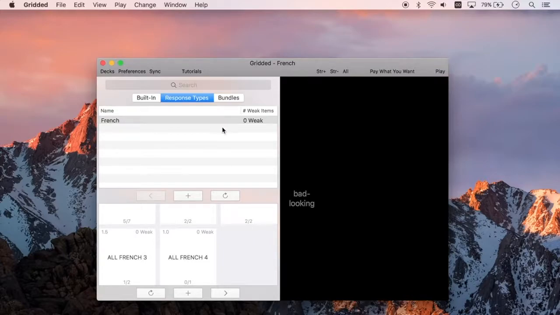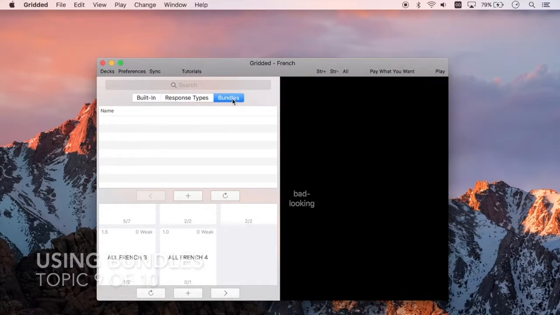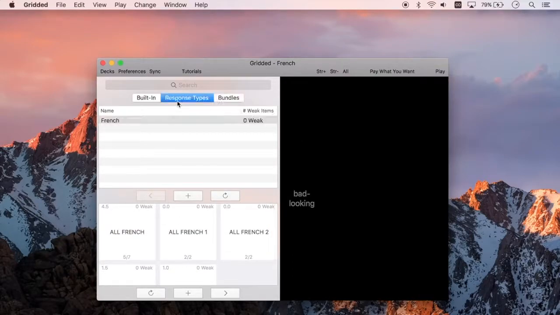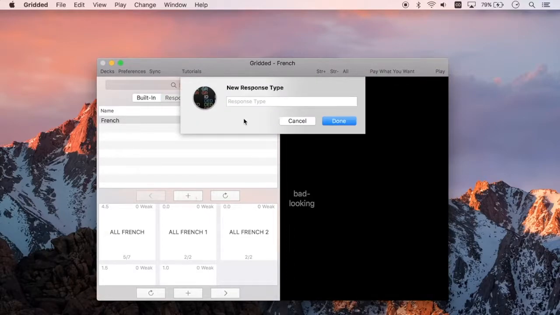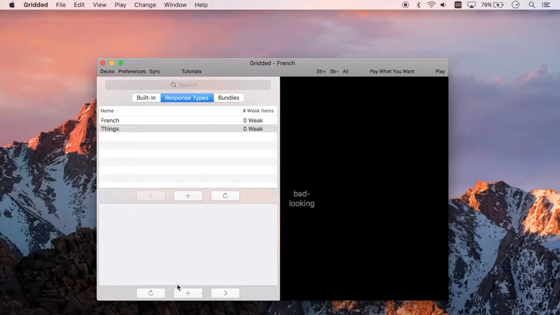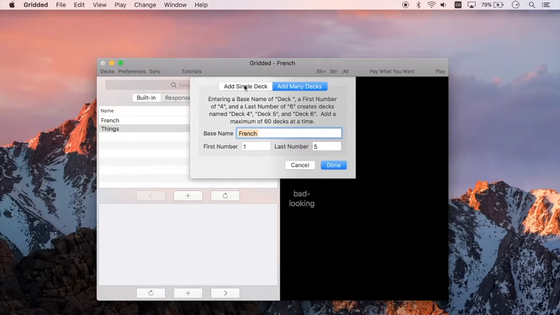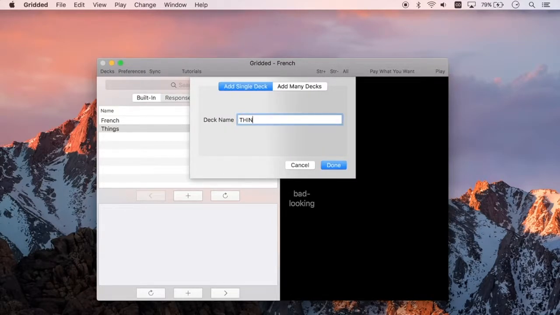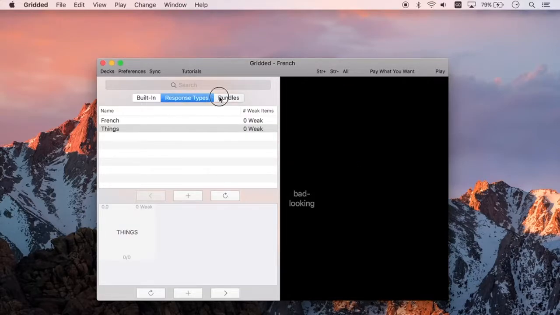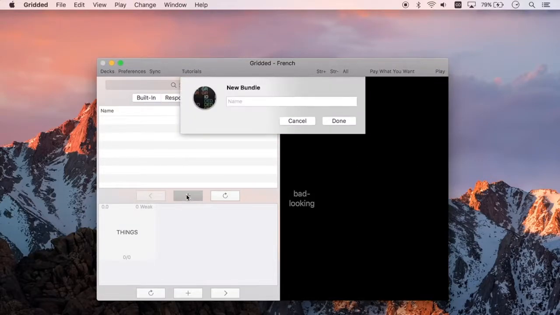And probably the last thing I'm going to talk about is bundles up here. So say you have 2 different response types. Say you have, I don't know, whatever. We'll create a deck called things. I don't even need to put anything in it. If you want to create a bundle, this is like a collection of decks that you can put together.